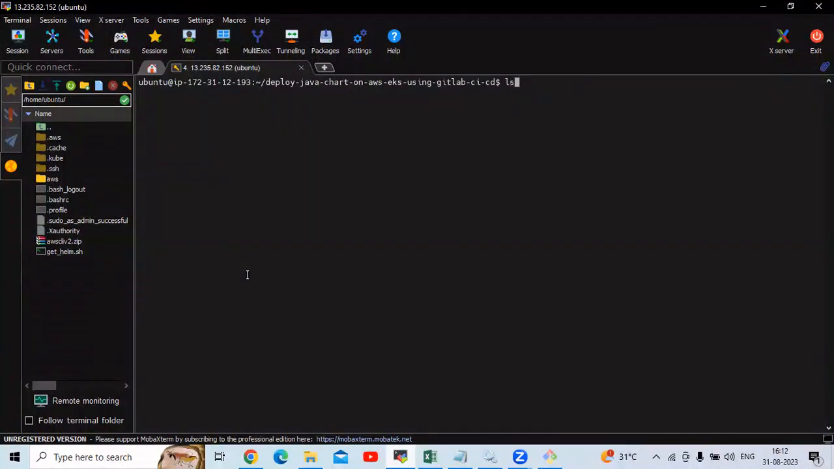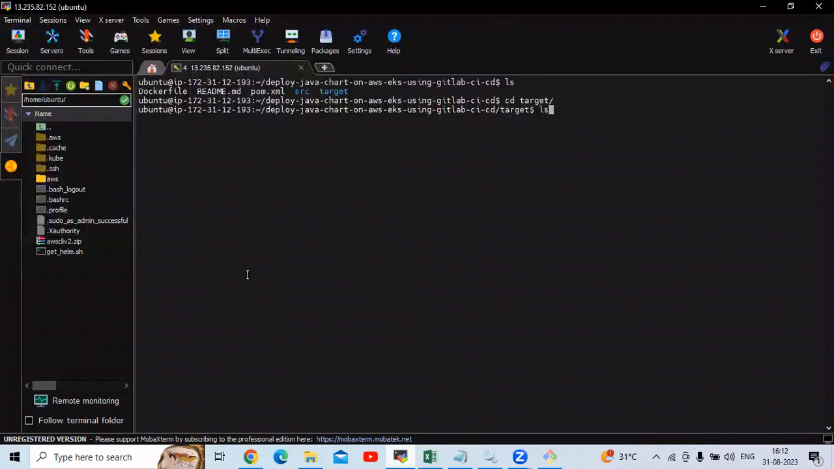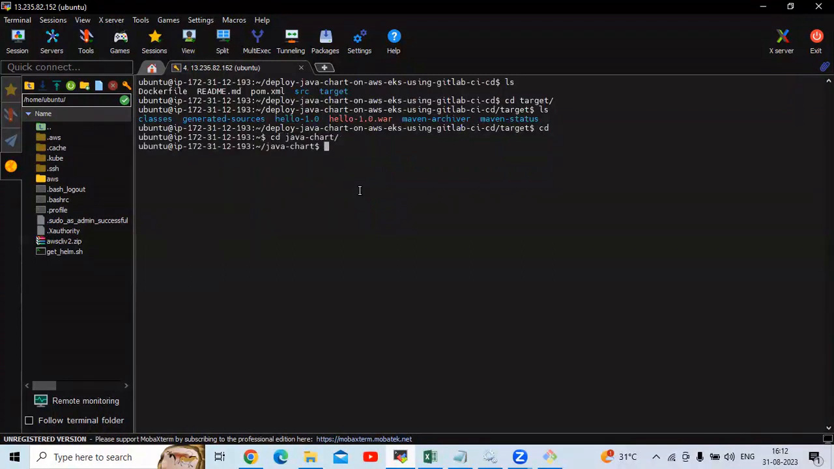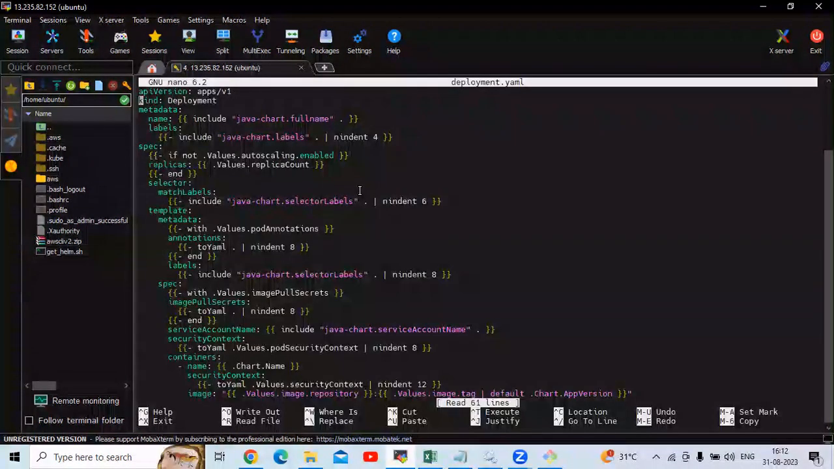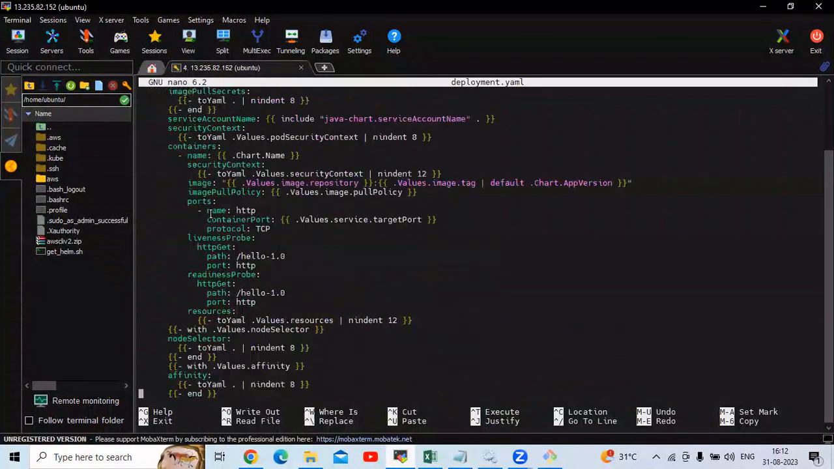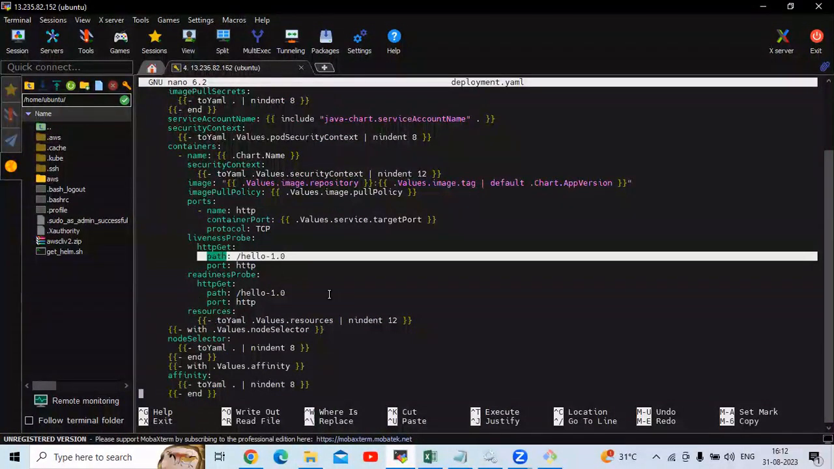After that, we got the target folder. You can see target. Now let's go inside the target folder and run the ls command. You can see our image. Which image? Hello 1.0. That image name we need to set as the path in our deployment.yaml file. If I go to the Java chart, as you can see here, we set that image path.